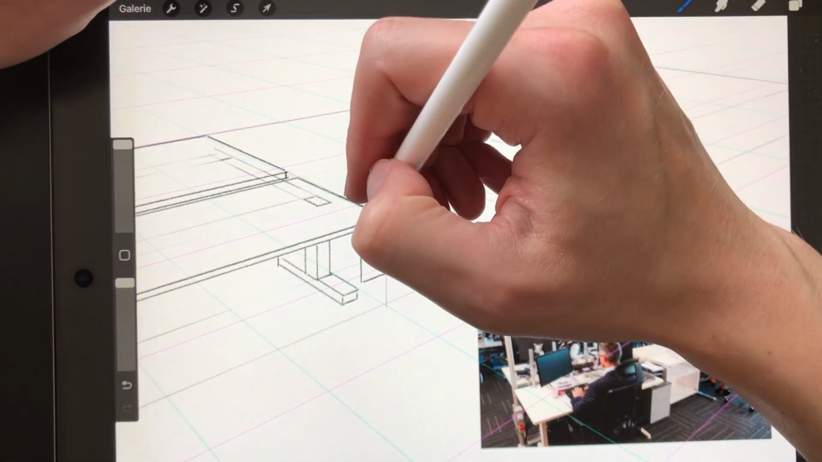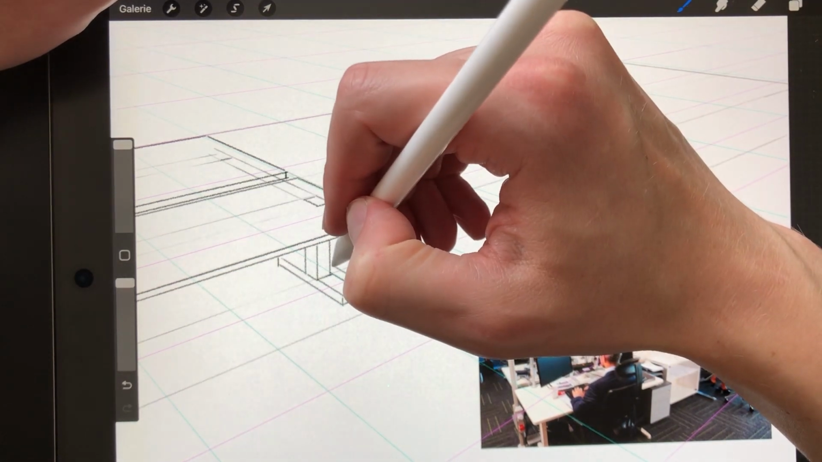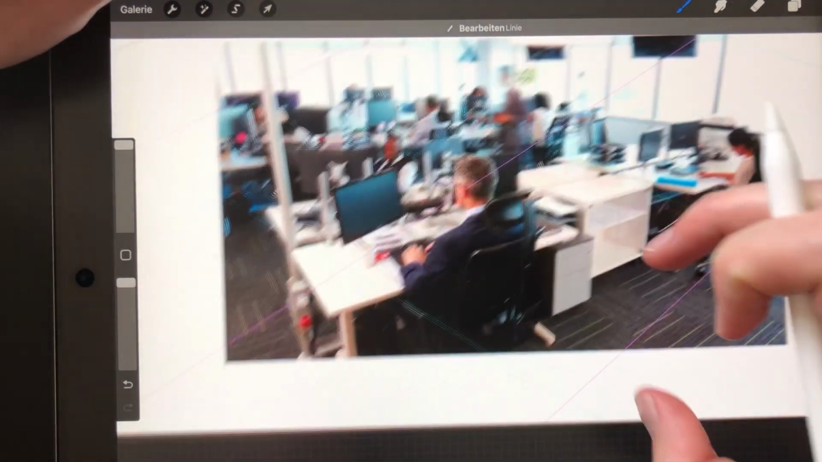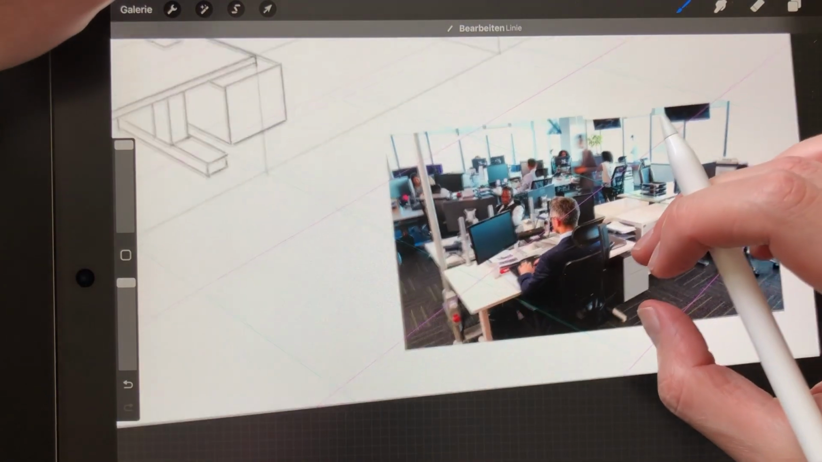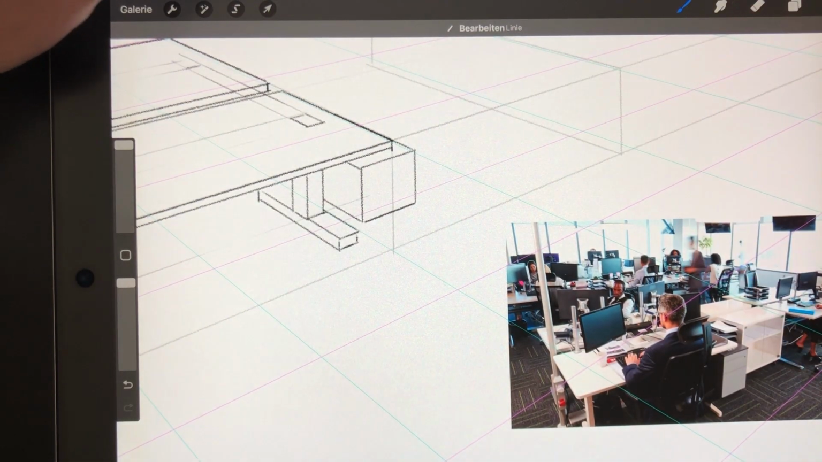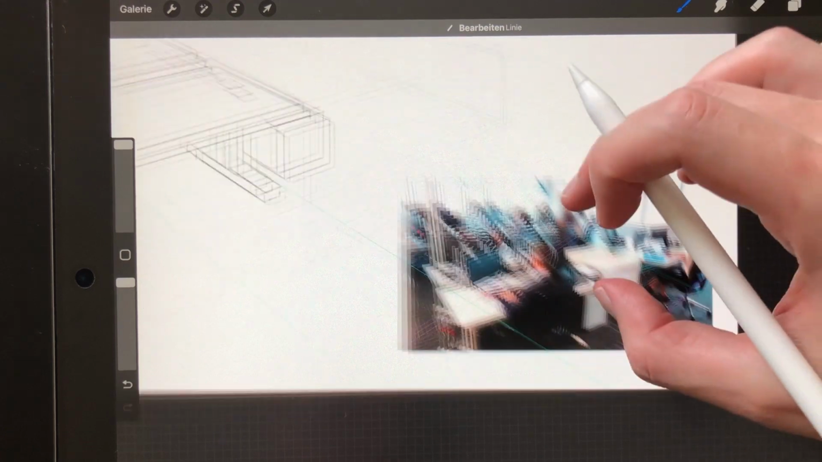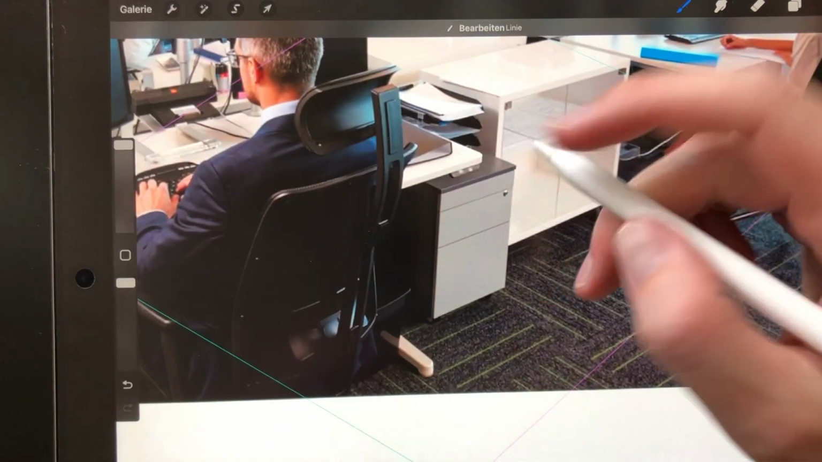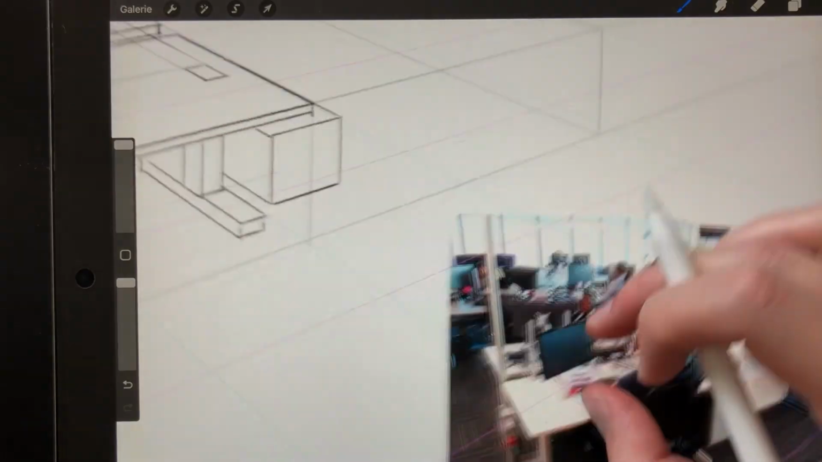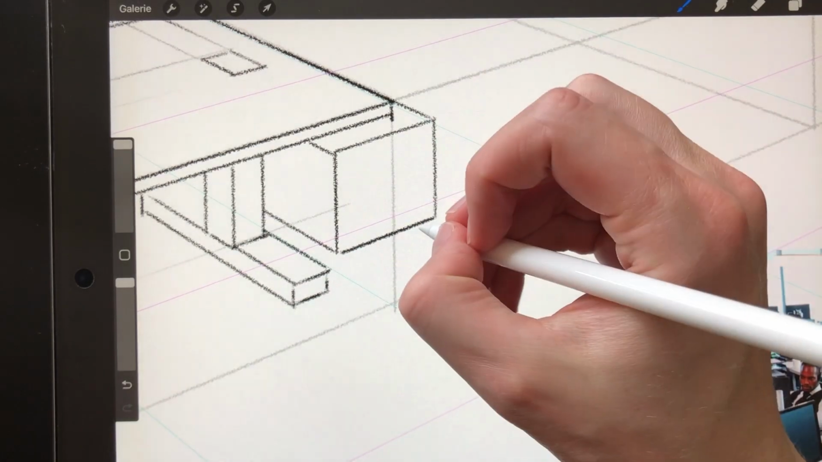Really no need in being 100% perfect, but you see how easy it is to add those details. And I'm also guessing mine is a little bit too small, but doesn't matter. You can also see or guess that there are some kind of legs for this cupboard as well. So I'm gonna guess again.